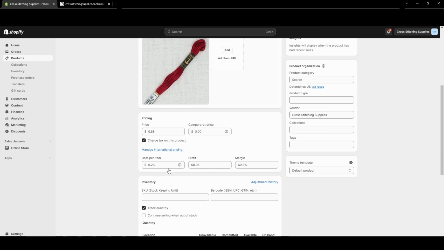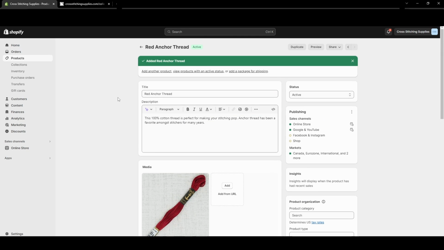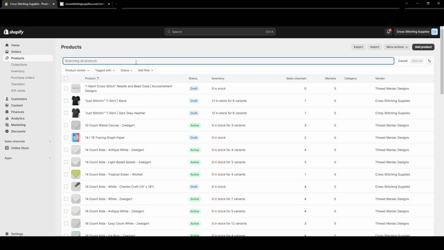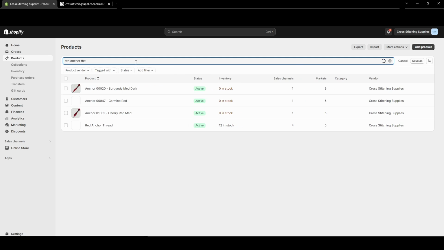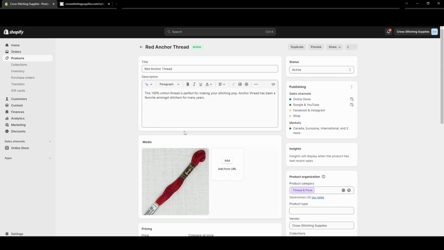You can always add more to this and make it better or have it show up in the search engines differently. But you have the basics down and you have enough information inputted to have a legit live product on your website. And I did just want to show quick. So if we go back out of this product page and we search for that red anchor thread, you can find it in here and then you can click on it to continue editing it if you want to. So that's it for this video. I will go over some other sections of the product page in other videos. But again, this one covers the very basics of the items that are needed.